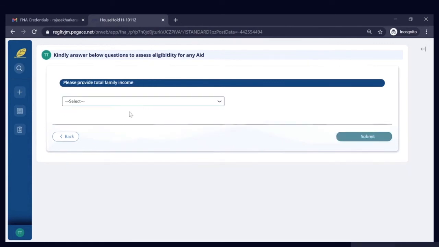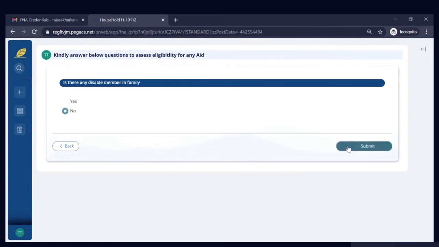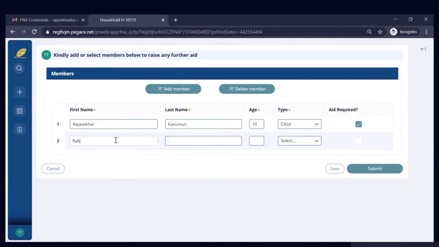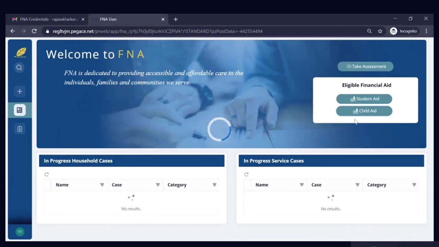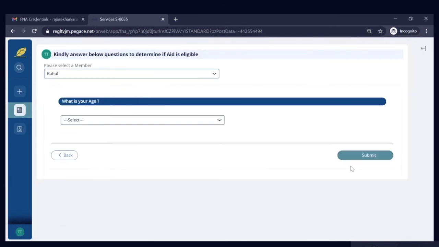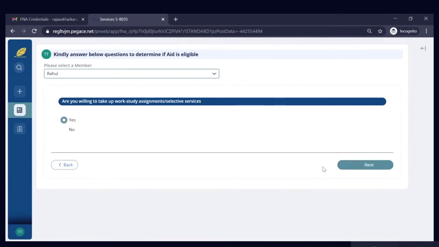The user takes the household assessment, which determines if the individual is eligible for financial aid or not. Once the assessment is completed, the citizen enters the details of the family members and the type of aid the citizen is applying for. Now that the user has completed the assessment, citizens can apply for the FNA services. It is worth noting that the services here are automatically listed from the admin setup. The user applies for one of the services and answers all the required questions. The user is presented with the question which was configured in the admin module.